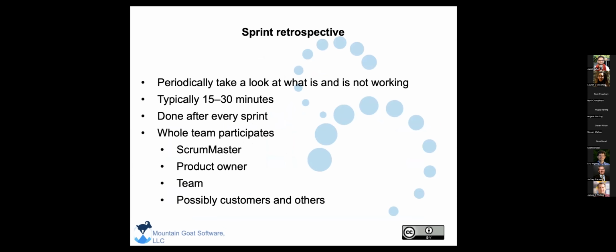So the sprint retrospective: after every sprint, we take a little bit of time to do a sprint retrospective. I told you that Scrum is an iterative process. It's something that you really want to improve. So what we want to do is take a look at what is and is not working every sprint. These things don't have to last a real long time. Mine usually lasts about 30 minutes, and the whole team gets to participate.